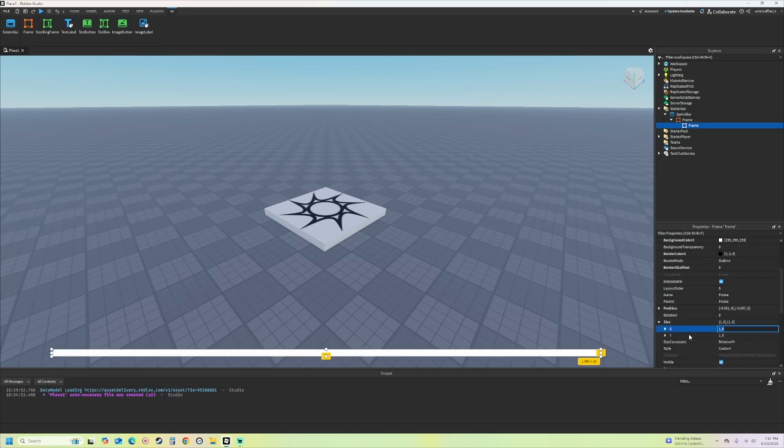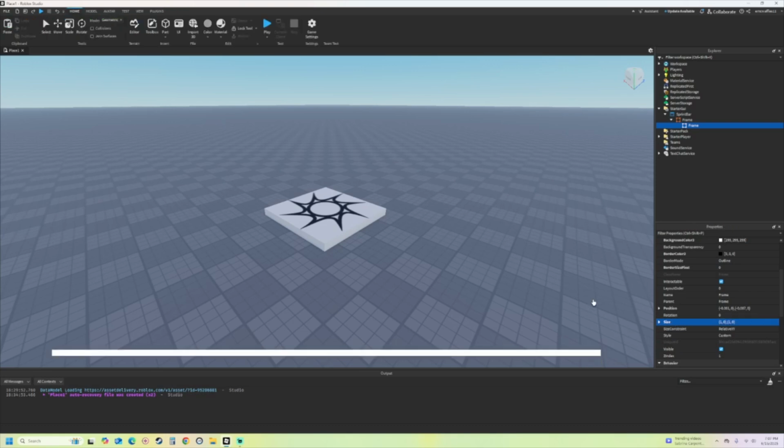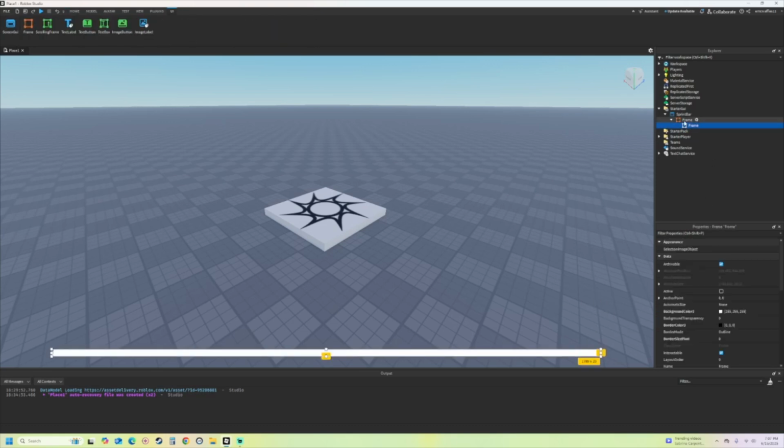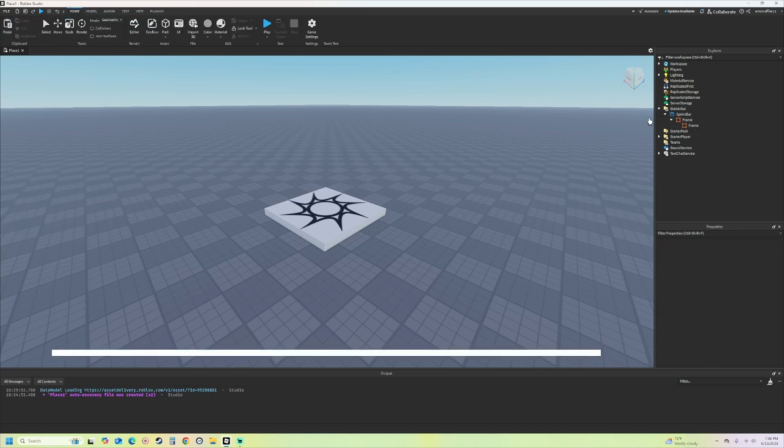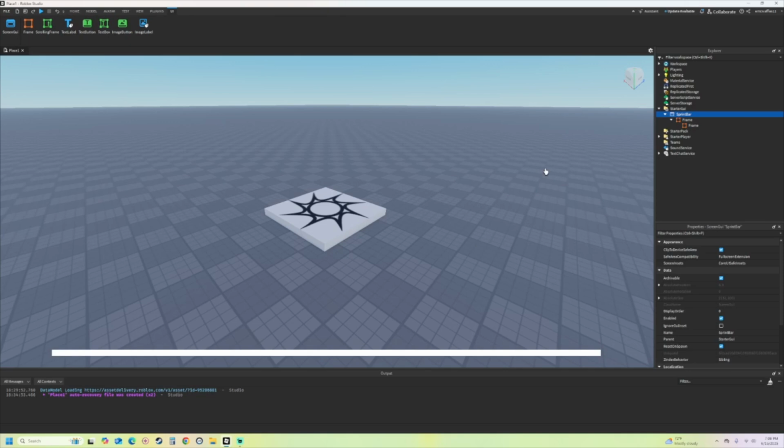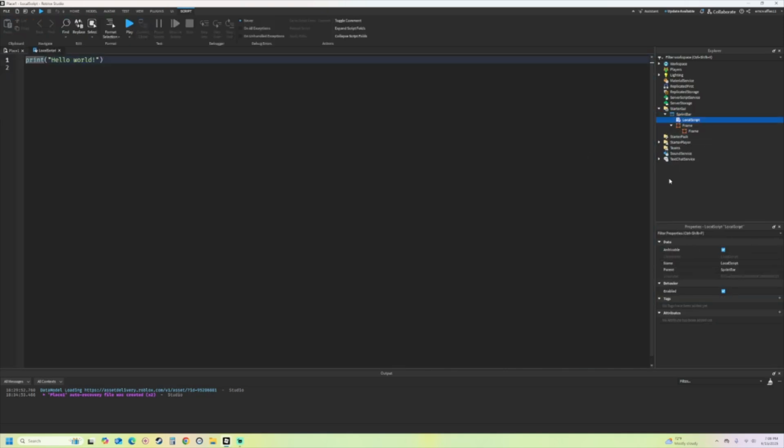If you don't know much about GUIs, this may be confusing to you, but just add a screen GUI and add a frame with a frame inside it. First make this frame, size it to how you want, then add this frame in it, make sure the frame is the same size by simply typing 1 in here, and it will be all set up and ready to go.